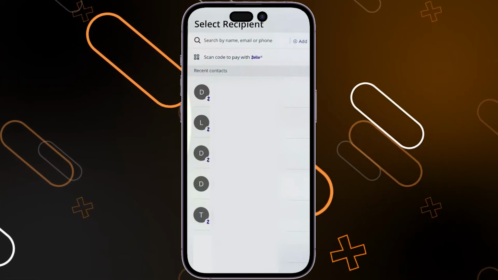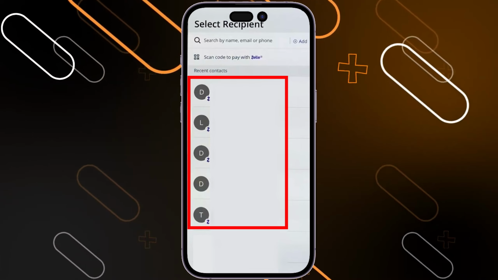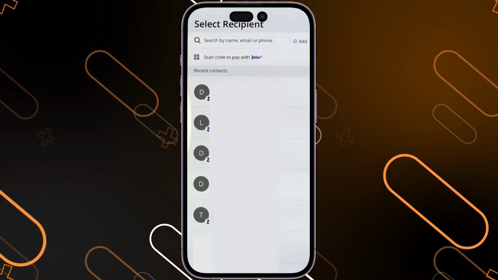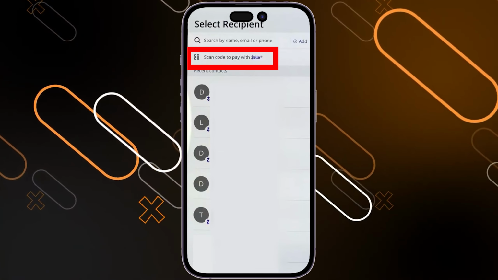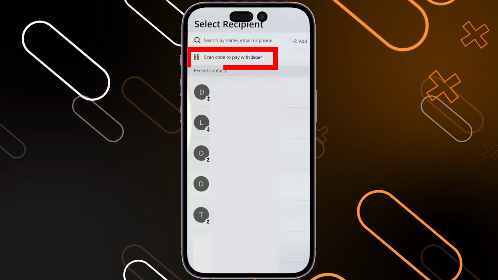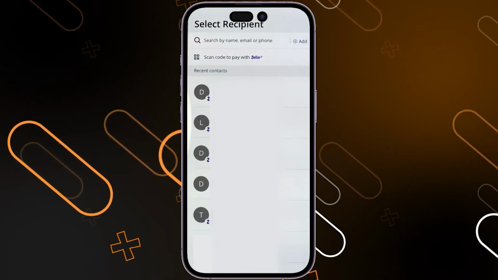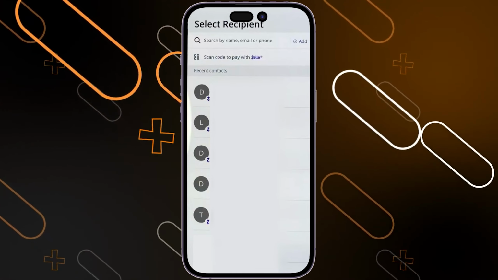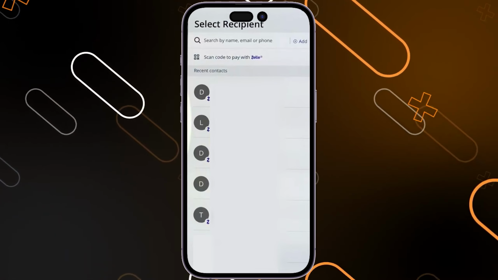And once you tap on it, it will show you all the contacts that you have sent money to through Zelle or you have received money from through Zelle. And you can also click on Scan Code to Pay with Zelle just right here. Then you should scan the code of the person that you want to send money to, and you'll be able to send them money directly. And if you give access to your contacts like I did, then Chase will be able to cross-reference their phone number with the registered users on Zelle.